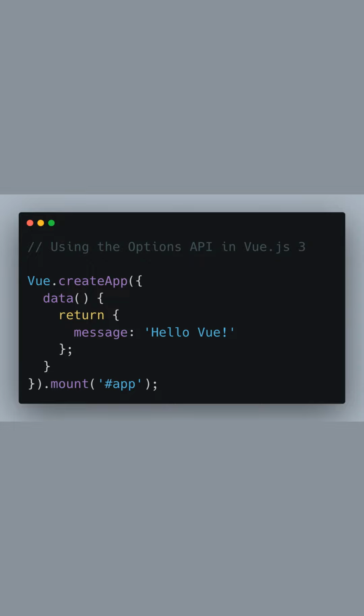In this first scene, we're exploring how to define reactive data using the Options API. As you can see, we create a new Vue application and inside our main component, we define a data function. This function returns an object. Notice the message property? This is our reactive data.